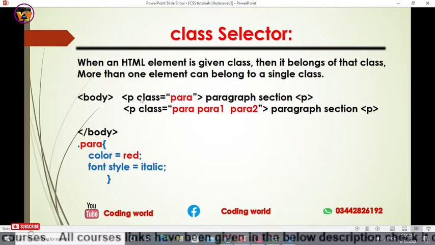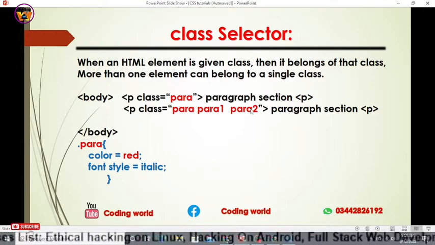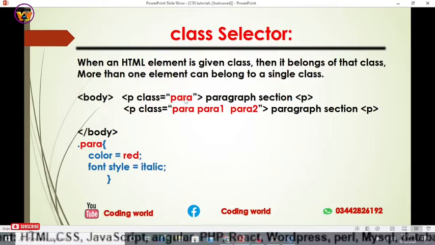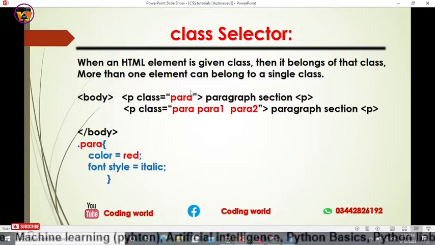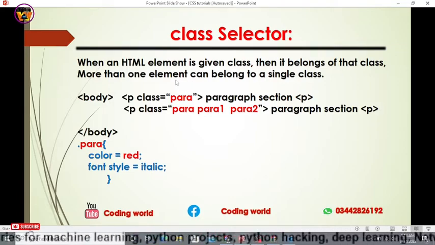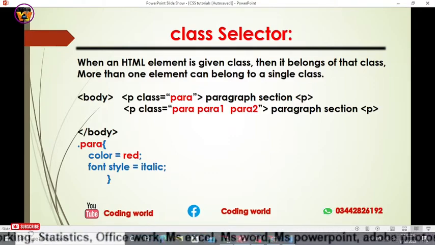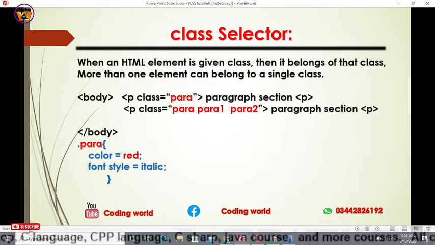As you can see here, with the first paragraph we have given a class by the name of para. In the second we have used three classes: para, para1, para2. You can use more than one class within an HTML element. Whatever style CSS defines for this para class will be applied on this paragraph as well, because a class can be applied on more than one HTML element. So what is the difference between class and ID? The only difference is that ID is used as a unique identifier. It means you can't use an ID for other elements, but you can use a class for more than one HTML element.